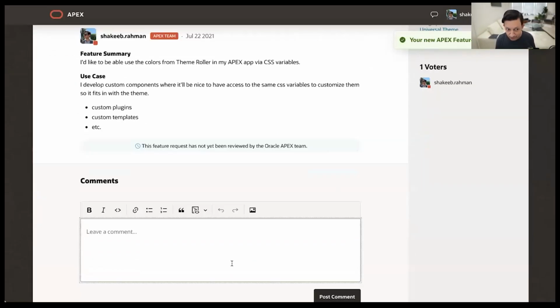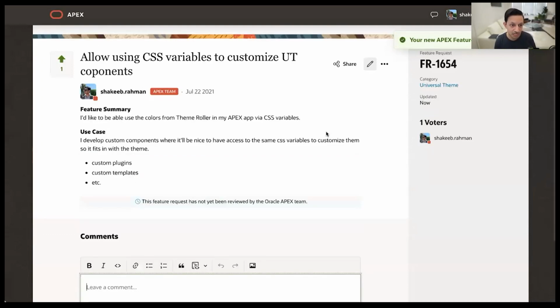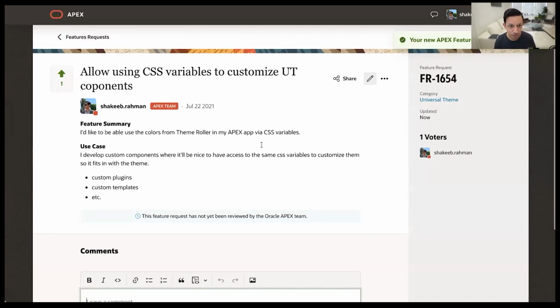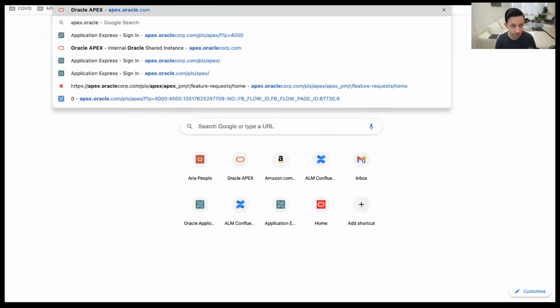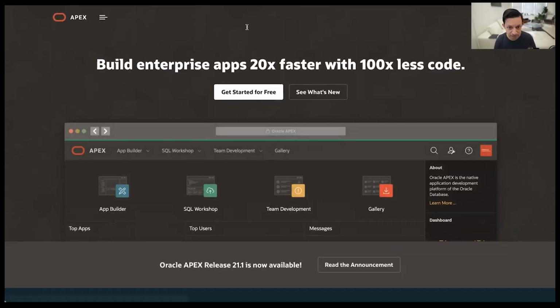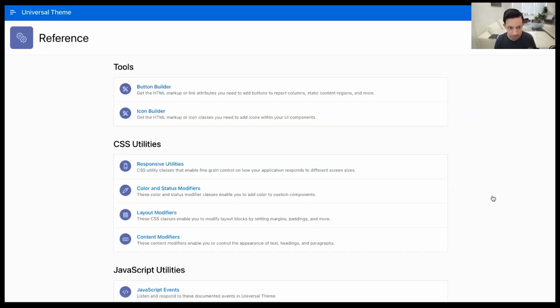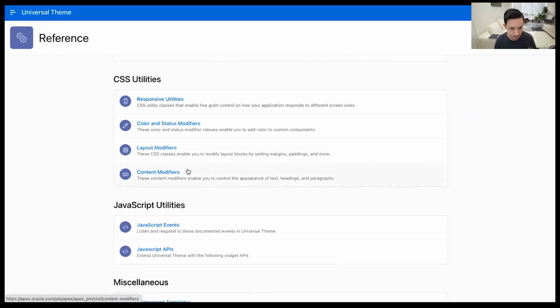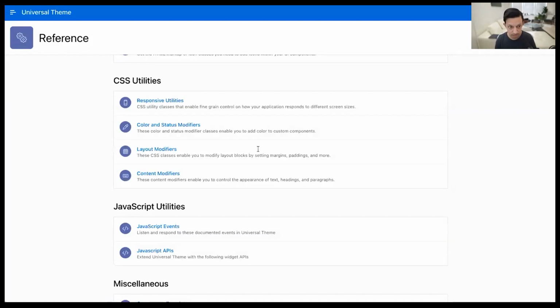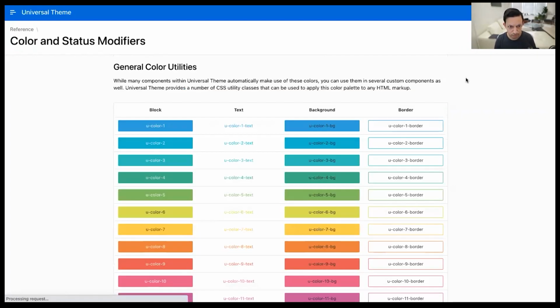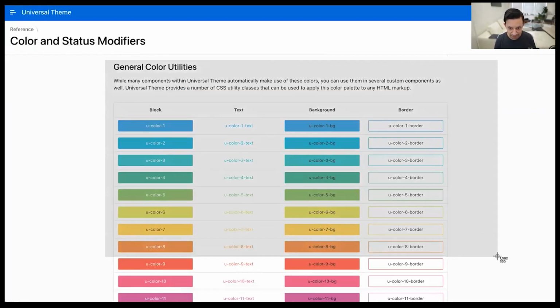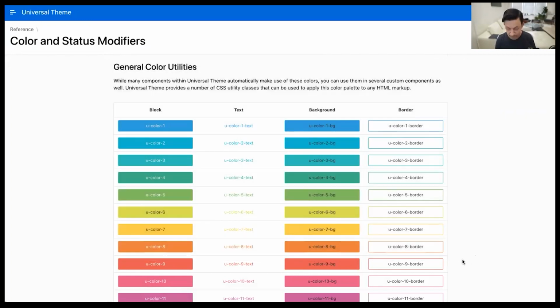You can also add comments here. One thing I didn't do is attach a screenshot with my feature. So if I wanted to show that, for example, let me go into my favorite app, apex.oracle.com/ut. Then let's go into reference, and then let's go into color modifiers. This is a good one. And what I want to say is, hey, I'd like to have variables for all these. So I'm going to take a screenshot, okay?